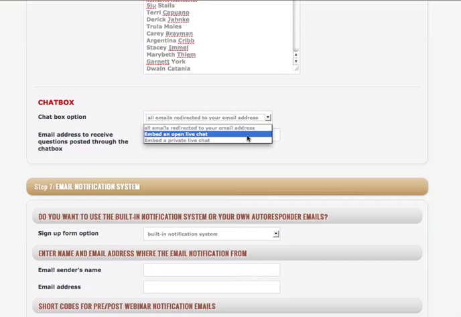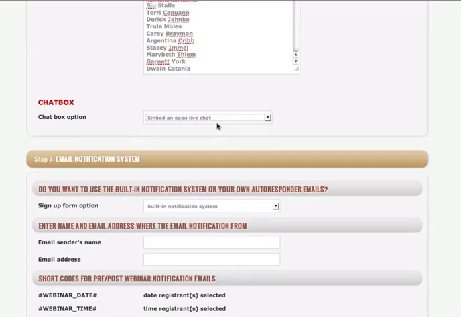If you decide to go for the live chat, you need to select whether you want an open chat or a private chat. And the difference is that in an open chat box, all comments are publicly readable by all webinar attendees, whereas in a private chat box, you, as the webinar admin, will be the only one reading your attendees' lines, meaning that they will not be able to interact with each other, only with you.